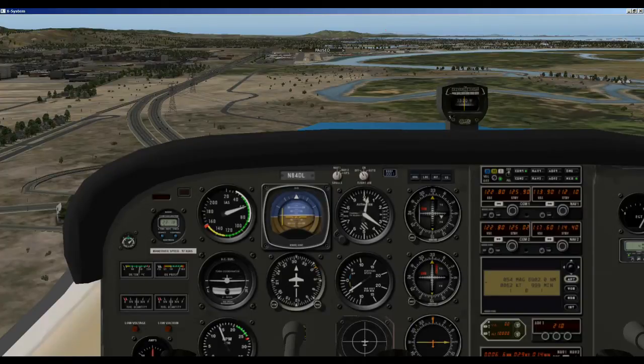Also, we are going to trim the airplane. So as we're coming in, we will use the trim wheel to take the load off of the yoke so we don't have to hold that in one position. So we want to trim the airplane for a nice smooth descent. Then we're going to control the speed of the airplane with the yoke, and we are going to control the vertical speed with the throttle.